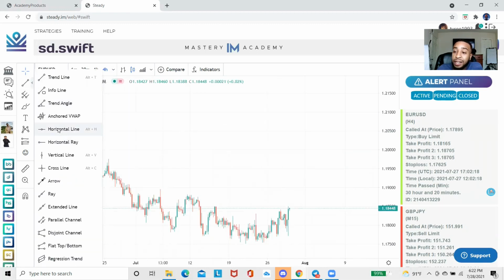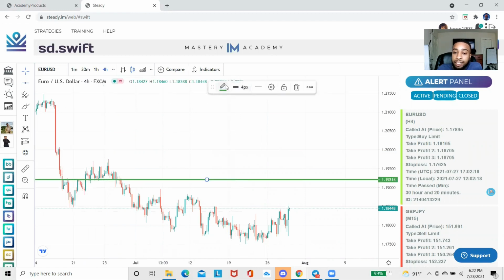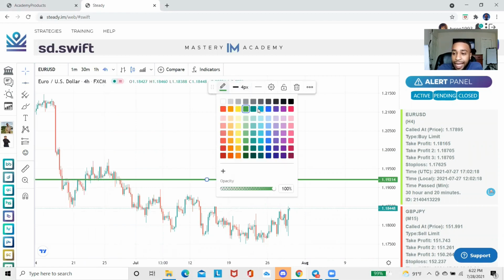Then I'm going to go look for the horizontal line tool, and I'm actually going to mark this up. So you cannot do this on the app. Obviously, I have the TradingView app, right? Which I will go ahead and drop.